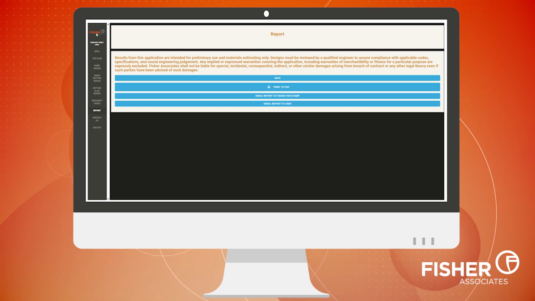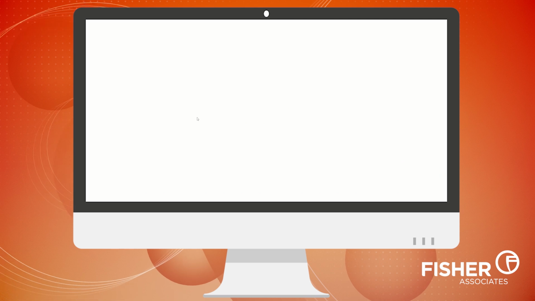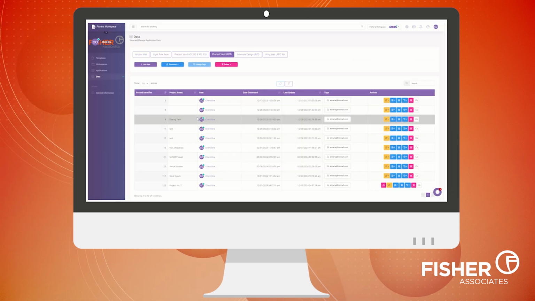If you prefer not to save the report, you can also email it to yourself using the Email Report to User button. When you return to the home page of the application, select View Data and you can see your project. You can see, edit, view, or copy it.